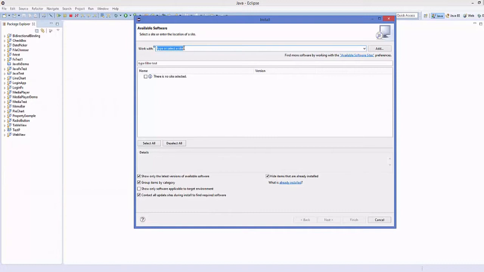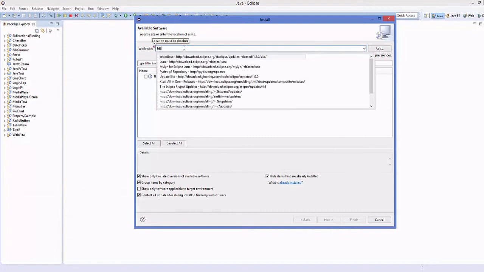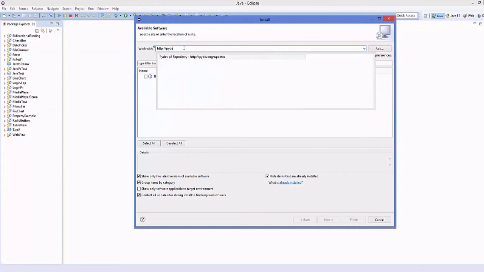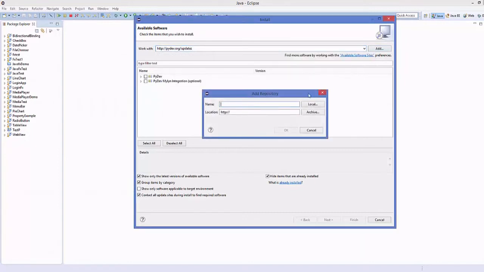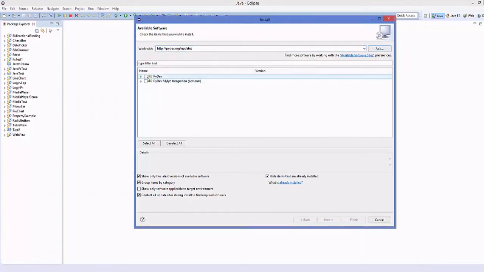I'm going to paste this URL in the description also, which is http, then colon, forward slash two times, and then pydev.org, and then forward slash updates. Okay, and then search for it, and then it's going to give you these two options. One is PyDev and the other is PyDev for some other application, which is optional. We are going to choose the first option, which says only PyDev.